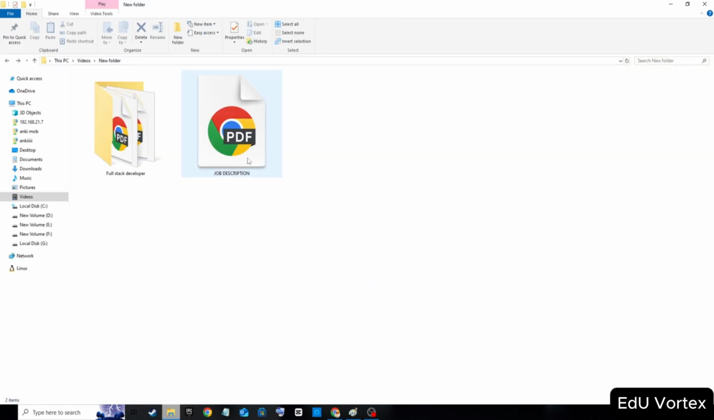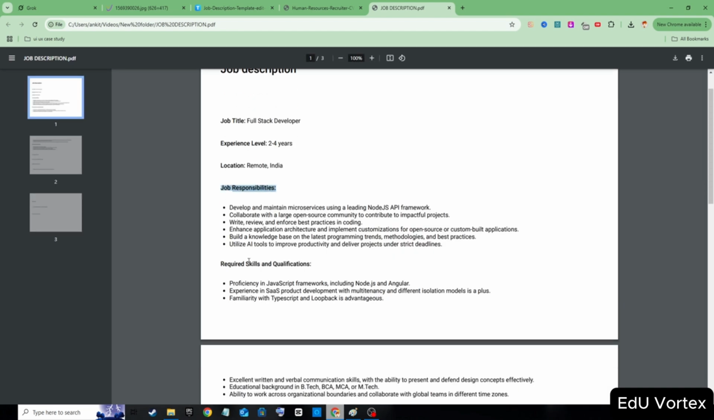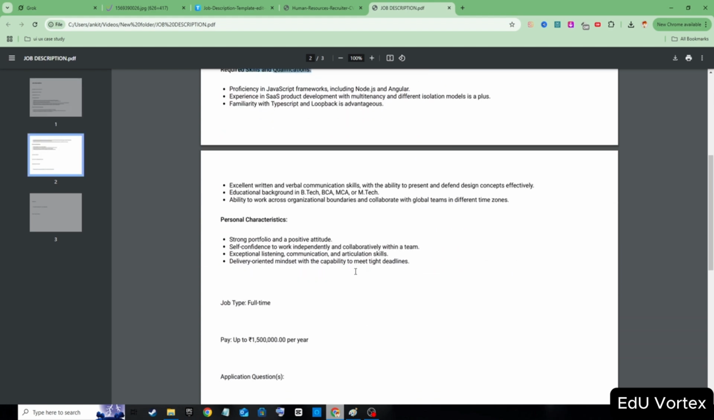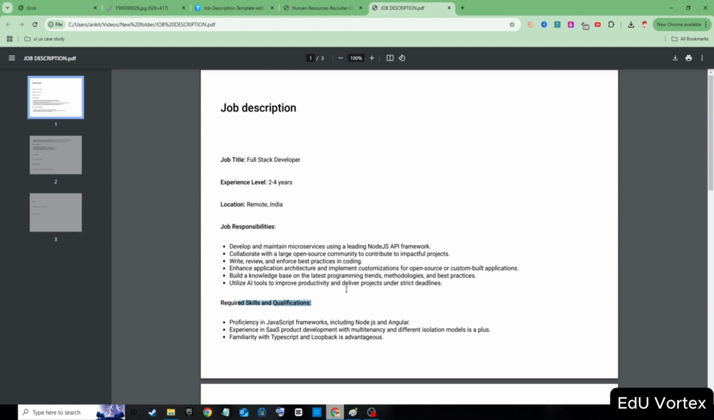So here we have a job description for full stack developer profile. So here you can see job responsibility, required skill that candidate should know. Okay, so this all kind of detail is mentioned in job description.